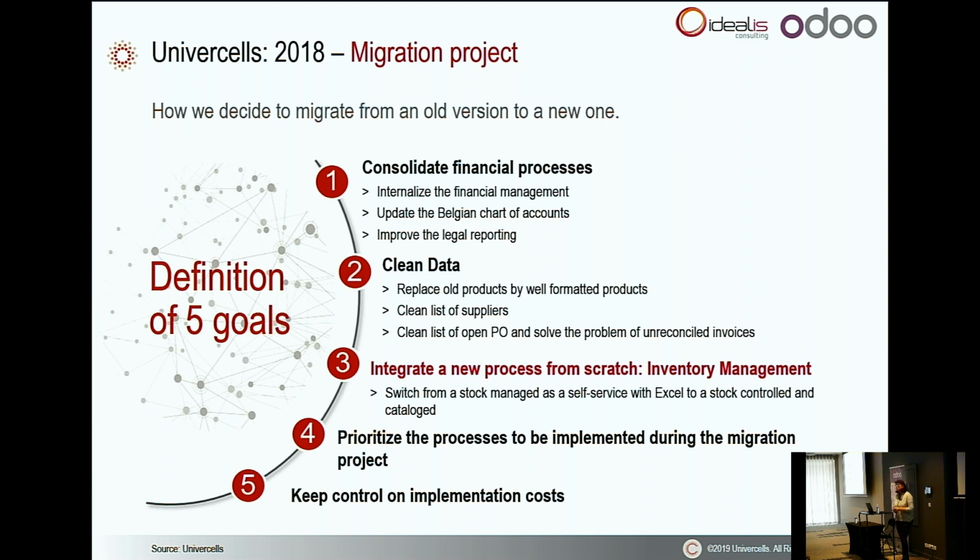We decided also to implement and integrate a new process from scratch, the inventory management. So it was a revolution because first the stock was managed as a self-service with Excel. So a person who wants some products for the laboratories enters the stocks, takes what they wanted and notes it on an Excel sheet. Sometimes they miss noting it on the Excel sheet, but that was the idea.